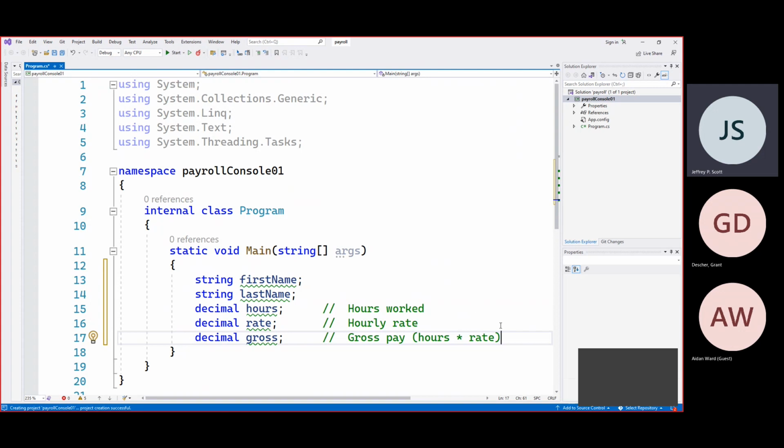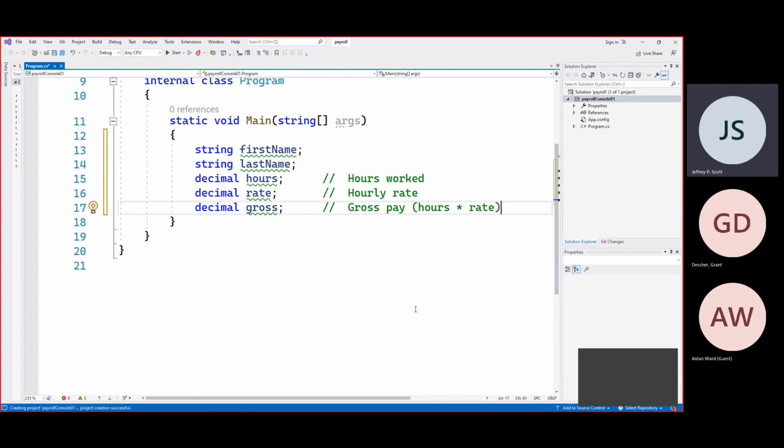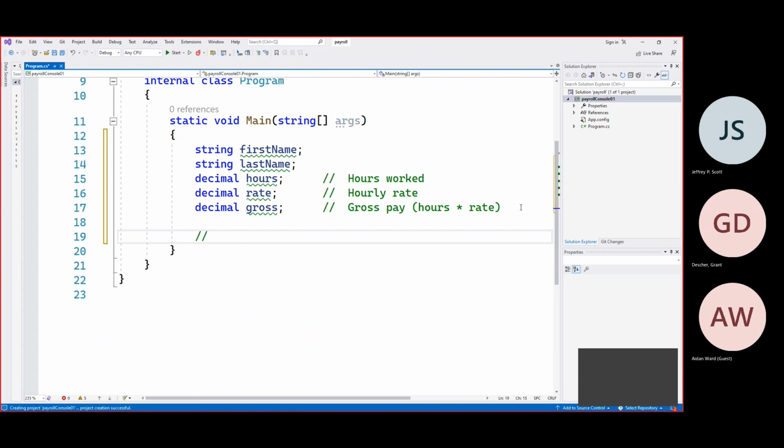That's it. So what do I want to do here? I want to read in these 4 values. I want to calculate this value, and then I want to print out everything. So I'm going to input the first name, the last name, the hours, and the rate. I'm going to do that right now.